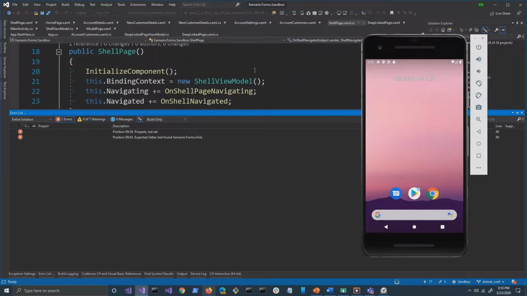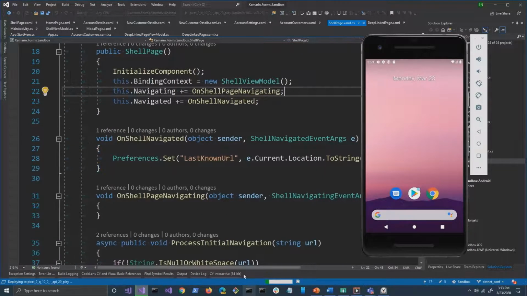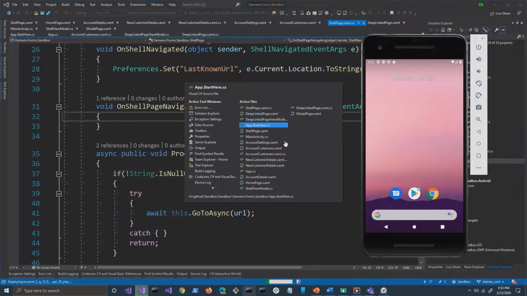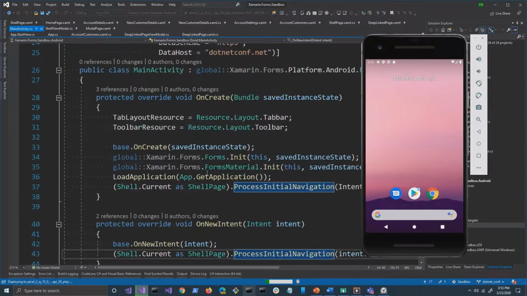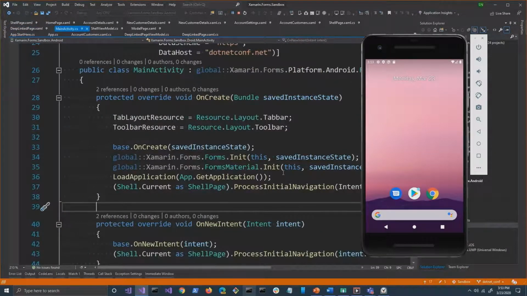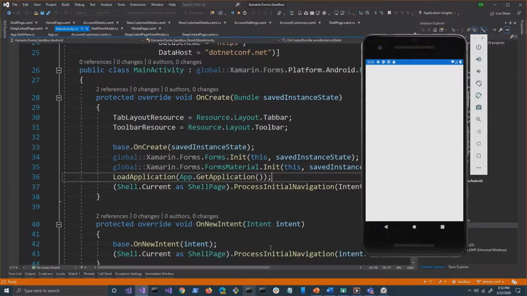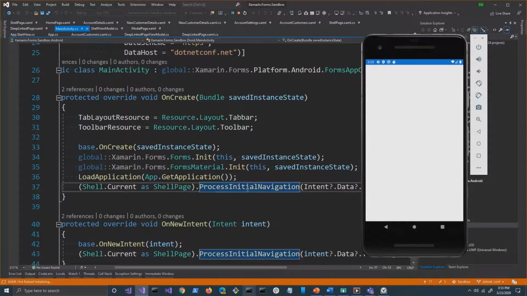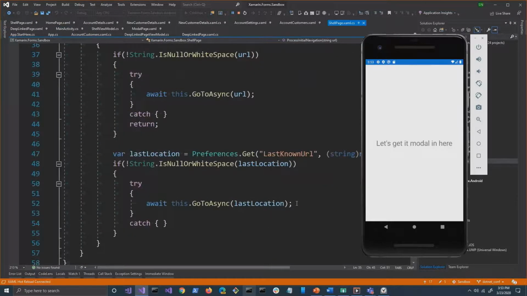I have to use the debugger to start it, which I realized because the hot reload doesn't project the new DLL in completeness. If I was to start up the app again here, it would just be the initial page. So I have to start it back up. But what that does, I'll walk through while it's starting up, is on create, after I load the application, I'm passing process initial navigation into here. And the initial navigation is now looking for last known URL. And if it finds last known URL, then it navigates to it.